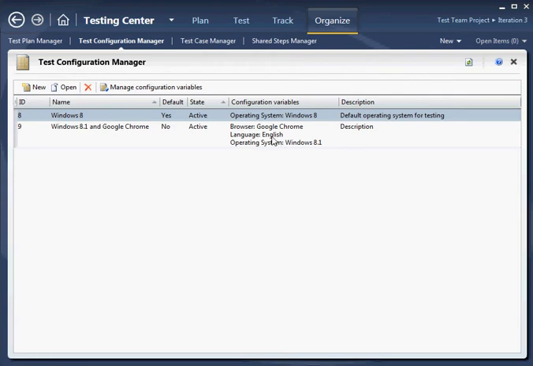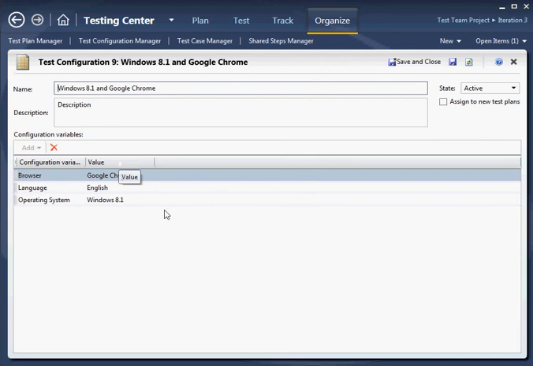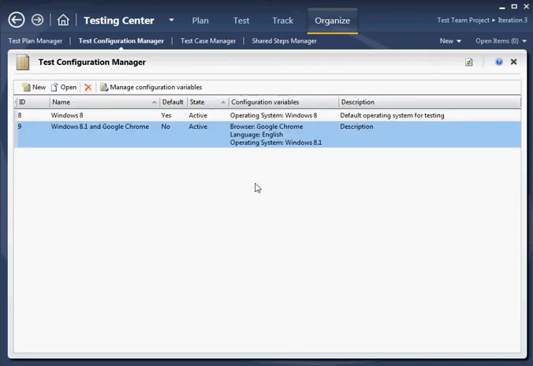So there's my new configuration setup, and I can still go back into this and edit it to change whatever I need to change. We'll close that again. And you can even edit the default variable as well. So now that's created, we can start adding these to test plans.